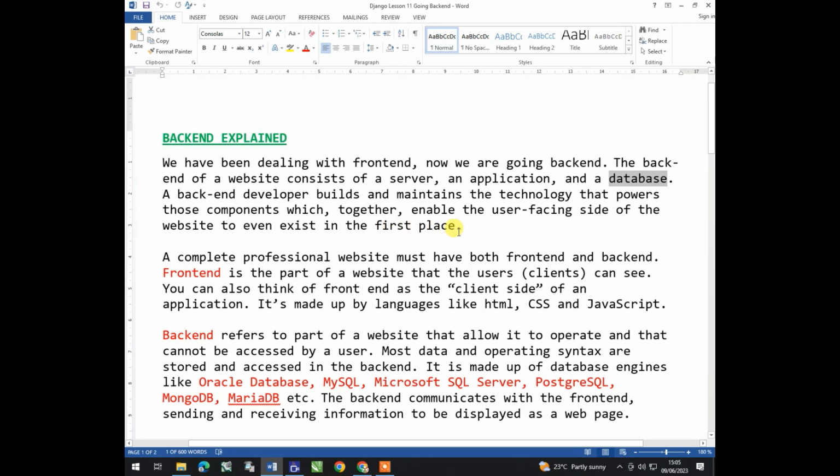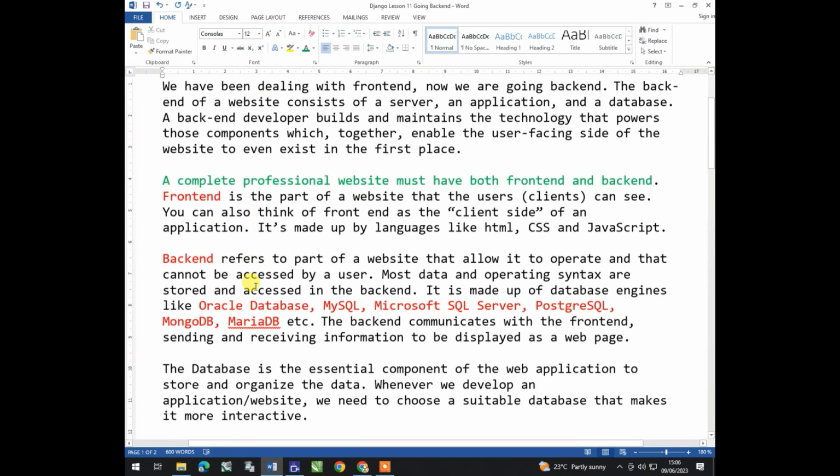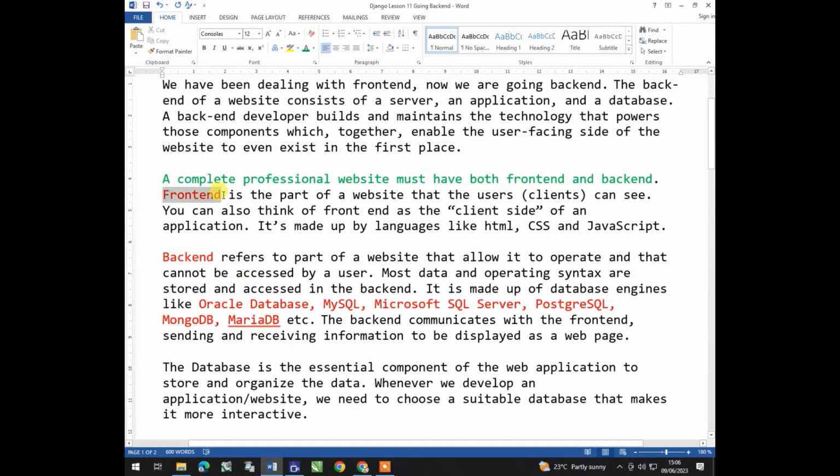So a complete professional website must have both front end and back end, and this is what we are talking about here. You should note this: a complete professional website must have both front end and back end. What is front end? Front end is a part of a website that the users can see. Users or clients can see. You can also think of front end as the client side of an application. It is made up of languages like HTML, CSS, and JavaScript.